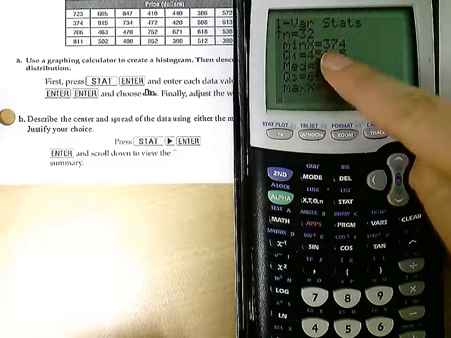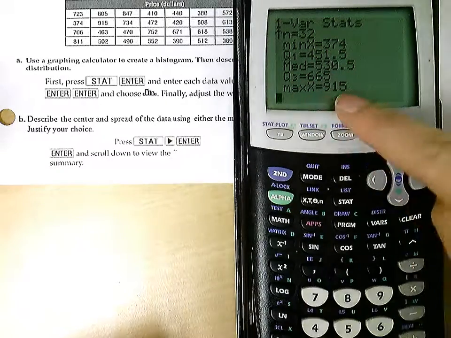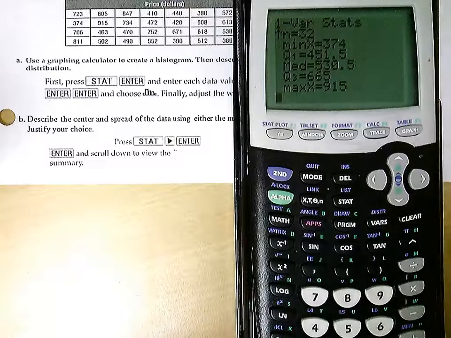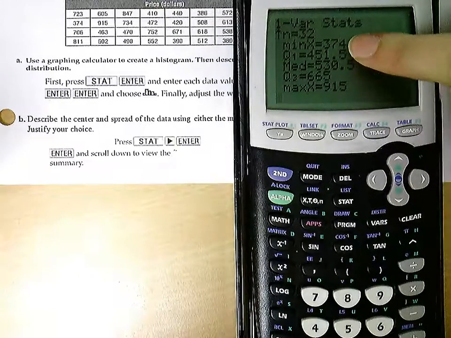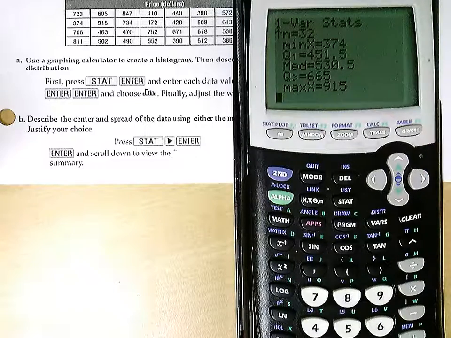So you have your minimum, your quartile 1, your median, quartile 3, and your max. So you can use that to describe the center and spread. Okay, so your prices then range from $374 to $915. So you could write something along those lines.